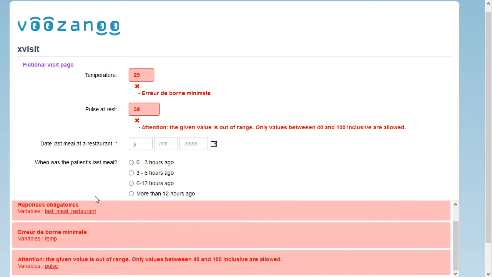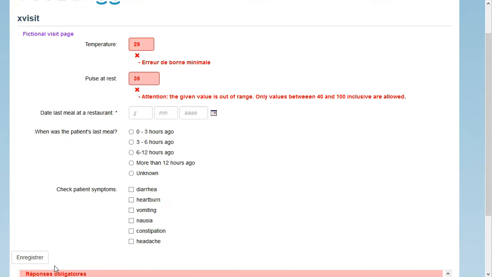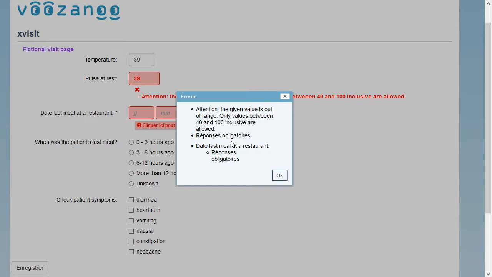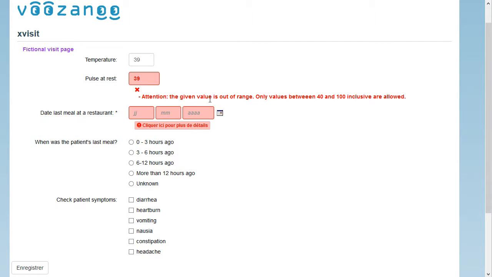Now on this page, since we just have a few variables, clicking on that just shows me the page. But if you had many variables, it would bring you directly to the variable in question. So notice again here, it's red, it's blocking, it will not let me save this record until I go within these values here. So let's put that to 60 and I'm fine.